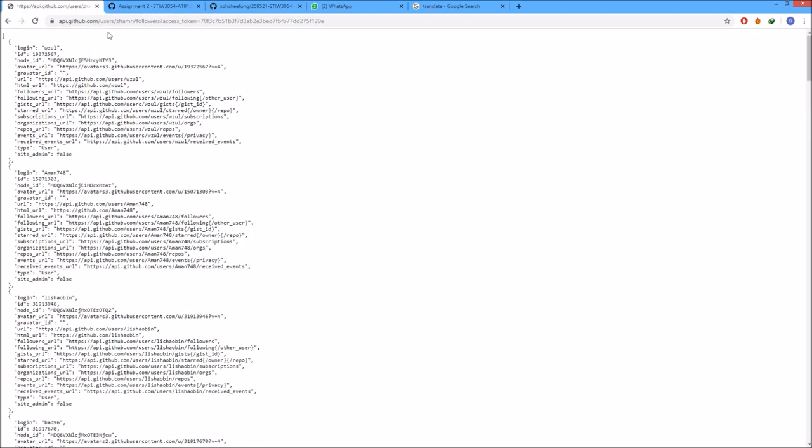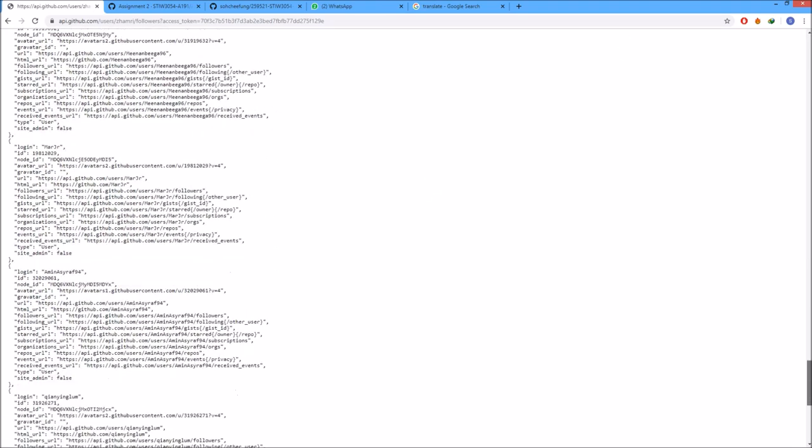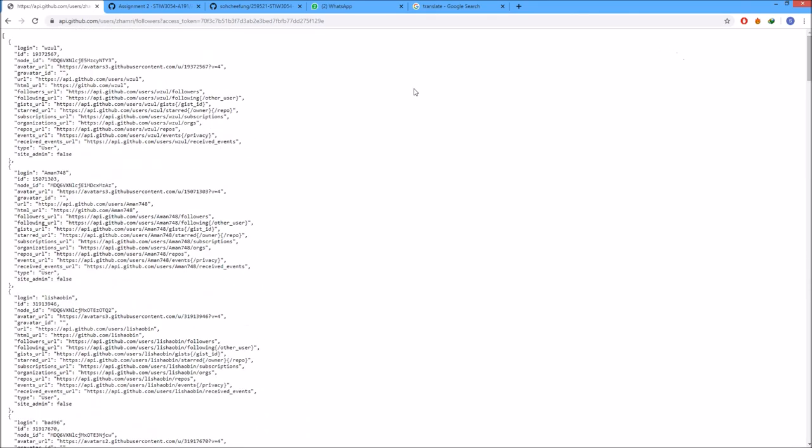Here you can see all the details of the Xamarin followers. So there is the login, the follower URLs, the organization URLs, and so on. With this, we should be able to grab any information that we want.